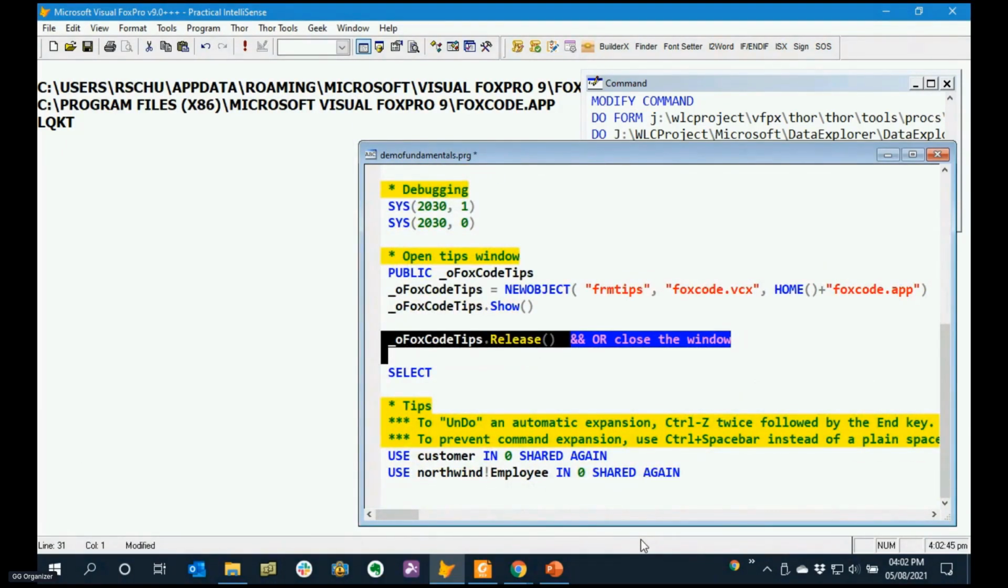A couple of tips as we're going through some of this that you're probably not going to see demonstrated, just to give you a couple of things. The undo of an automatic expansion: if you're doing something and you get an automatic expansion that you didn't like, you can do Control Z to get rid of it, and followed by the N key will take you to the end of the command.